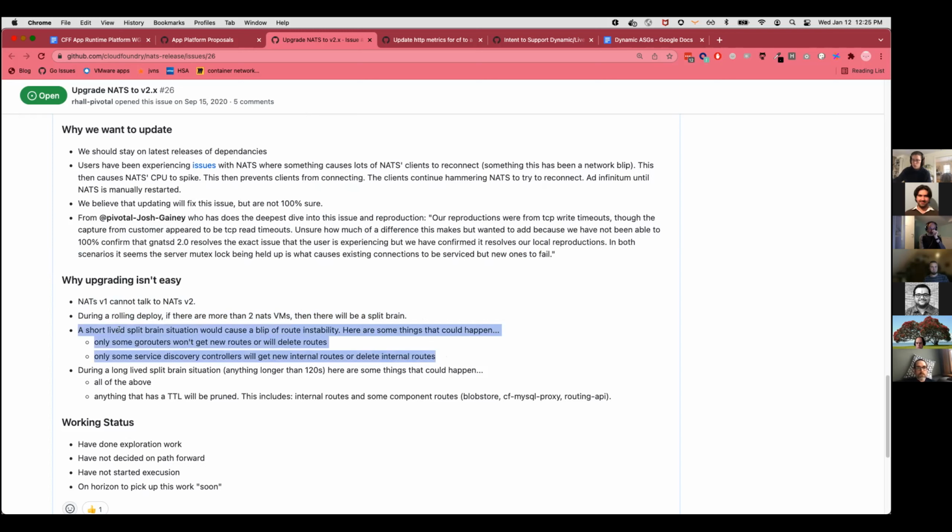If it's a very short-lived split brain, I think this would probably be okay. Some Go routers wouldn't get new routes or wouldn't get deleted routes, but let's say this split brain was 30 seconds, as long as you weren't pushing a bunch of apps at that moment, right? It should just be 30 seconds of a little bit of wonkiness, and then it would all figure itself out. So I think the biggest issues are that the Go routers wouldn't get new routes or delete old routes that changed during the time of the split brain. And that service discovery controllers, same thing, wouldn't get new internal routes or delete old internal routes that changed in the middle of the split brain.